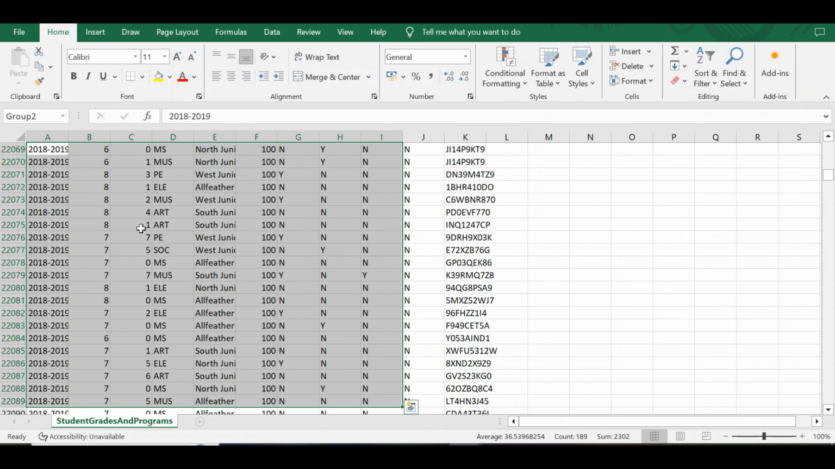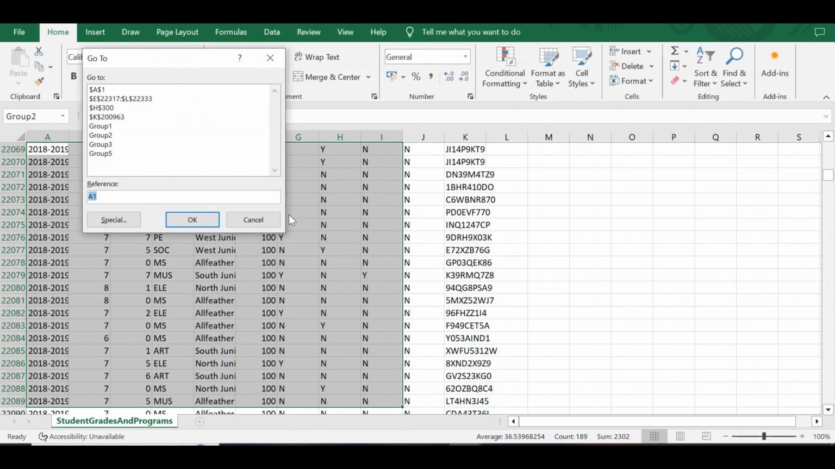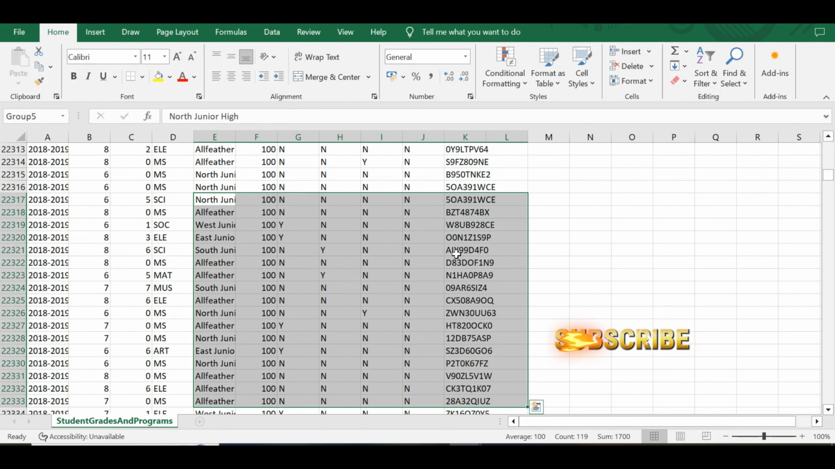If you have created plenty of these and you wonder how to go back to them, you press Ctrl G. As you press Ctrl G, you see all the ones you have created. We created group 5, we created group 2. So if I click on group 5 and press enter, it has carried me here.